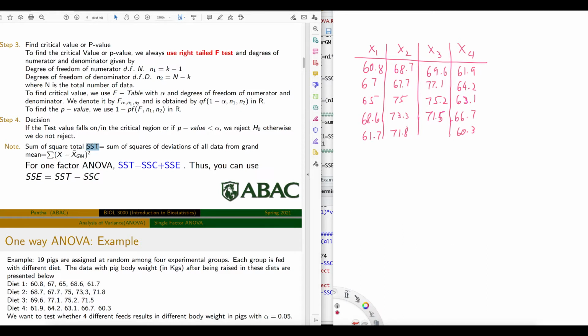What does that mean? It means sum of the square of the deviations of all data from the grand mean. You pick each of the data from all the samples, subtract that from the grand mean, square it, and add those deviations. That is called the sum of the square of the total, SST.